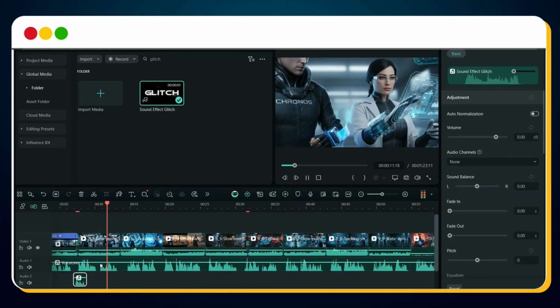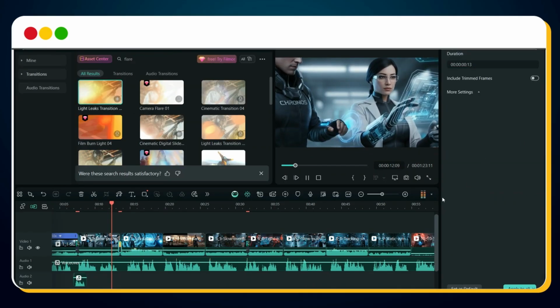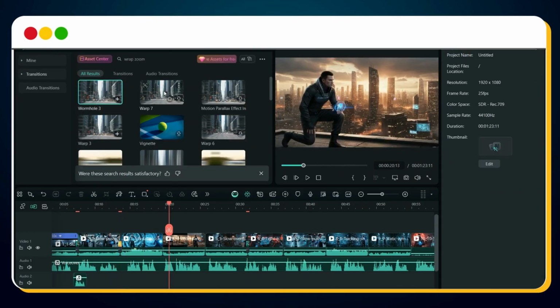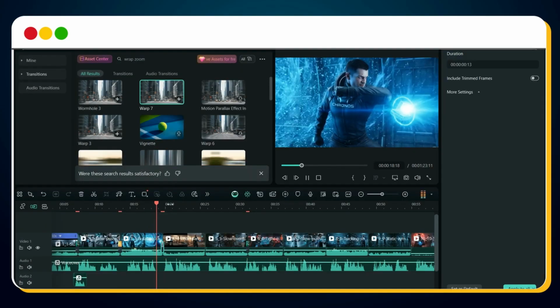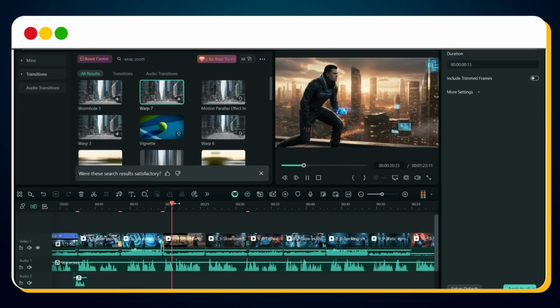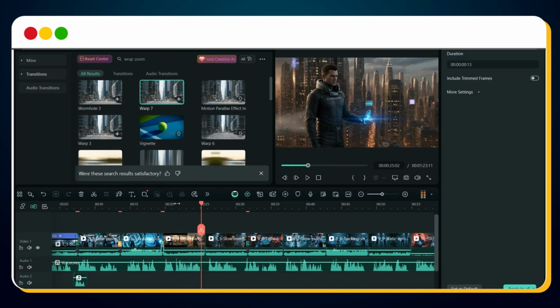Looks much more cinematic. Another transition you can use is flare. This creates a smooth cinematic light shift. And a third transition I recommend is warp zoom. This one adds strong motion energy between scenes. Apply these transitions to the necessary clips. Once done, your movie already looks dramatically better.